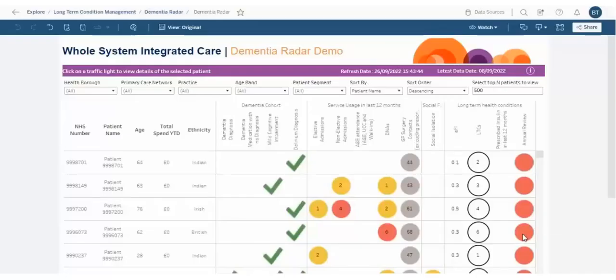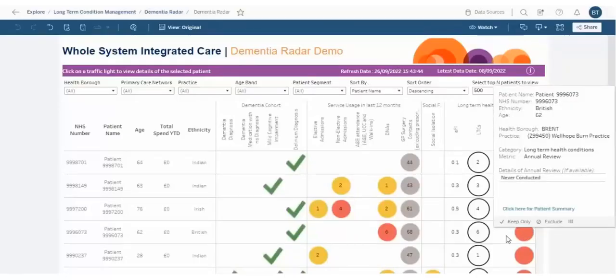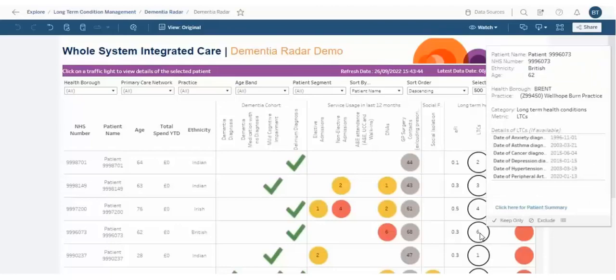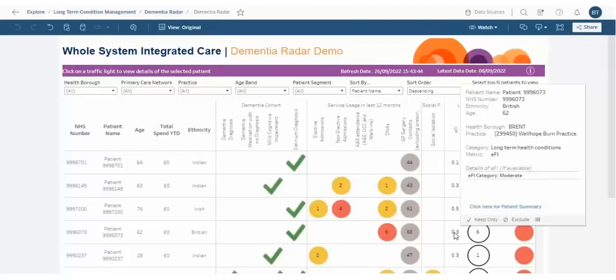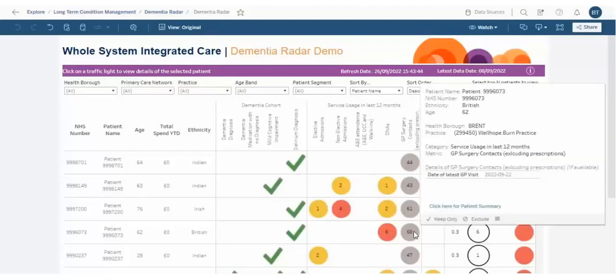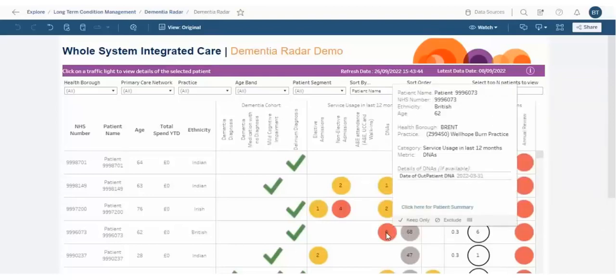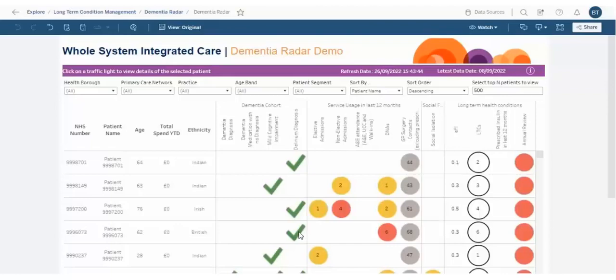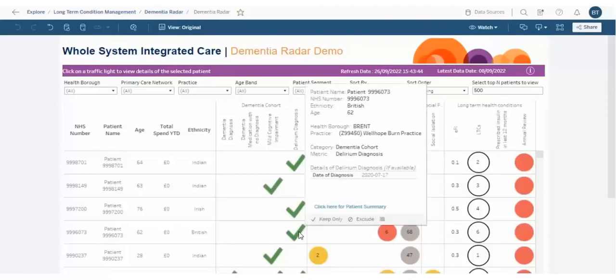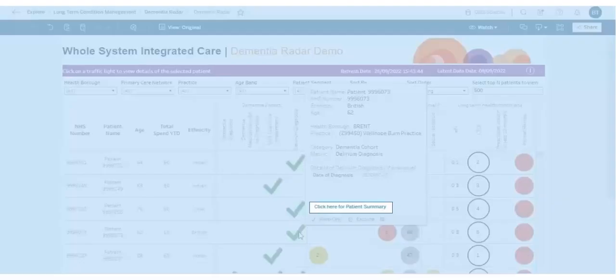Hovering over each indicator on the radar will display a tooltip, which will provide the user with more information relating to the indicator, relevant dates, a patient's registered practice, and patient details. There is also an option to navigate to the Integrated Patient Summary page by clicking on the hyperlink at the bottom of the tooltip.